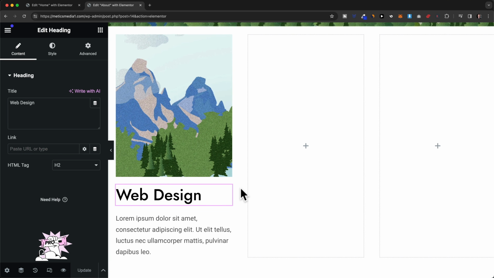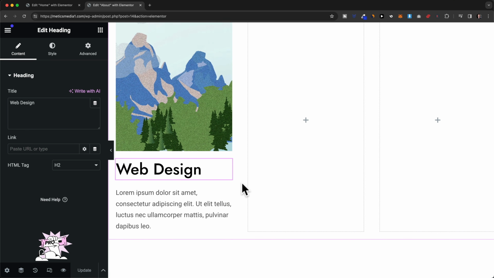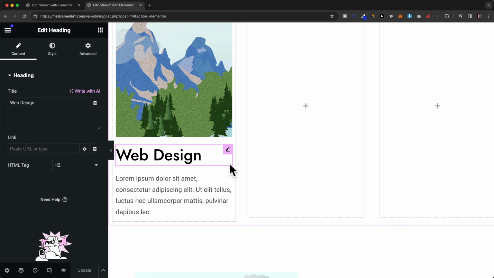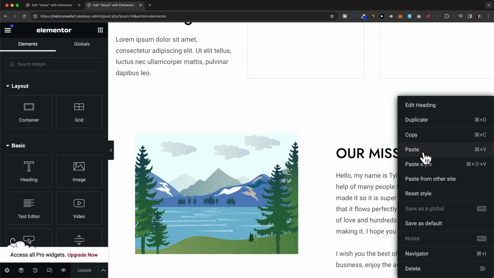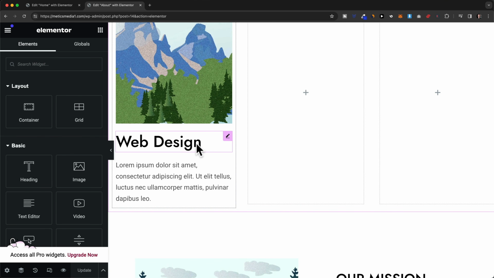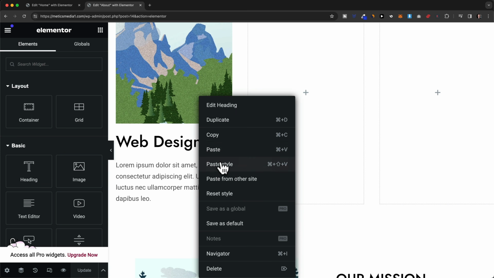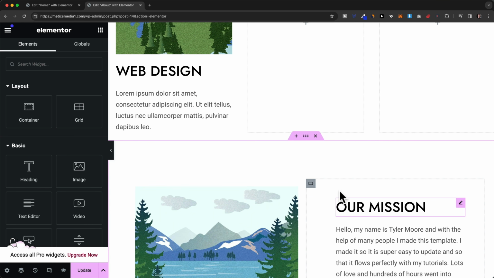And now I'm going to show you something very cool, which is how you can simply copy and paste the style of different elements on your page. So let's say we want to change the style of this heading to the style we have right here. All we have to do is right click on this heading element and click copy, and then go back to our heading and then right click and paste style. And then it will be in the exact same style as this heading right here.